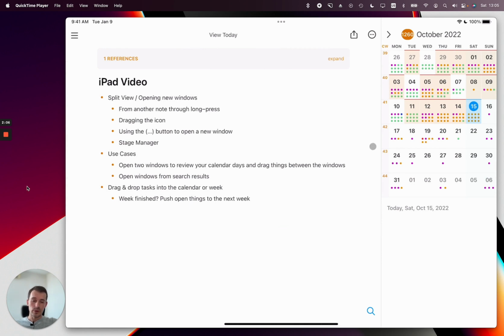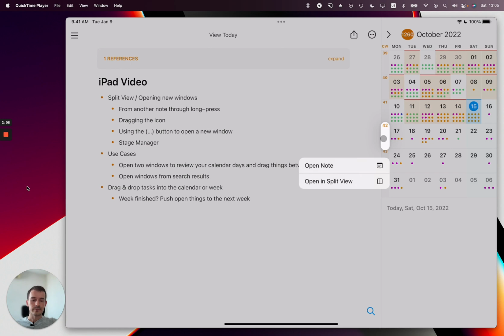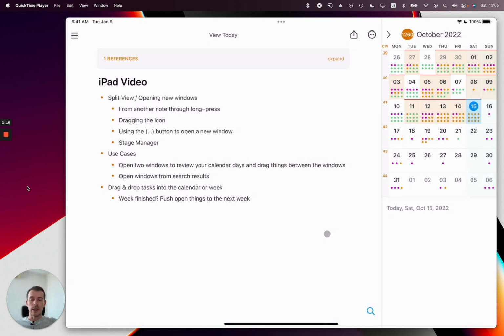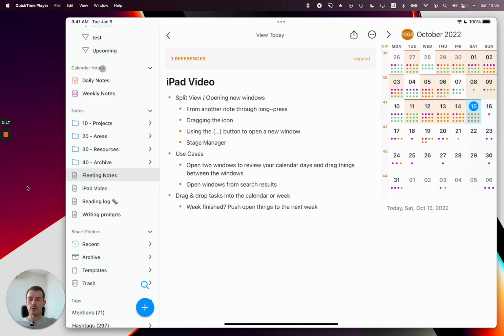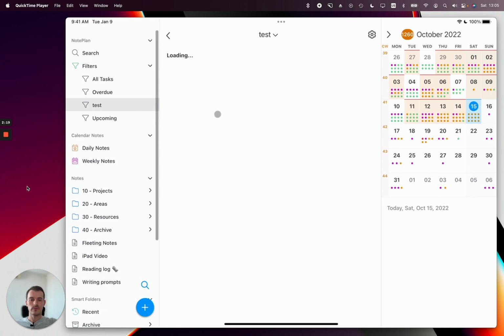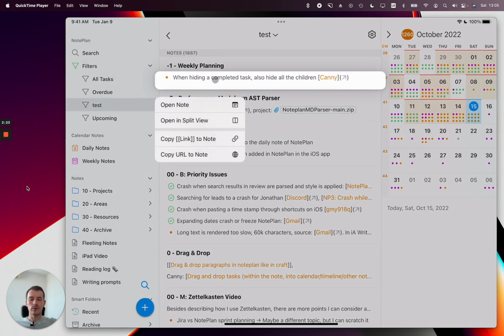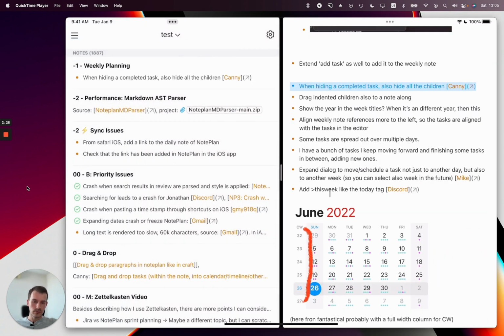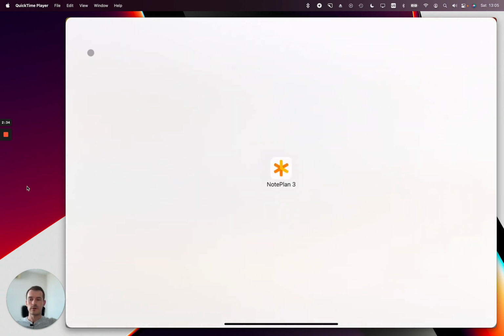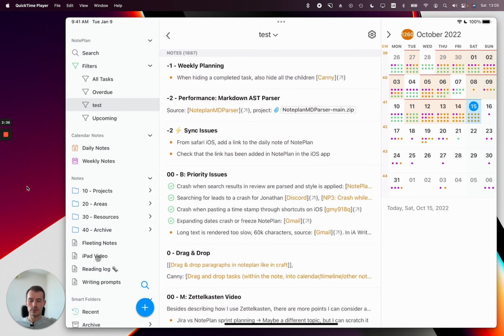You can also open the weekly notes by long pressing, just the same way. And you can open, which is interesting, you can open search results in a split view. So let me open this filter here, test filter. Now I can long press the first result, for example, and open the note where this result lives in a split view, and it will scroll to the result and highlight it as well. So you can keep the search opened on the left. Okay, let's close this again and go back to our original note.